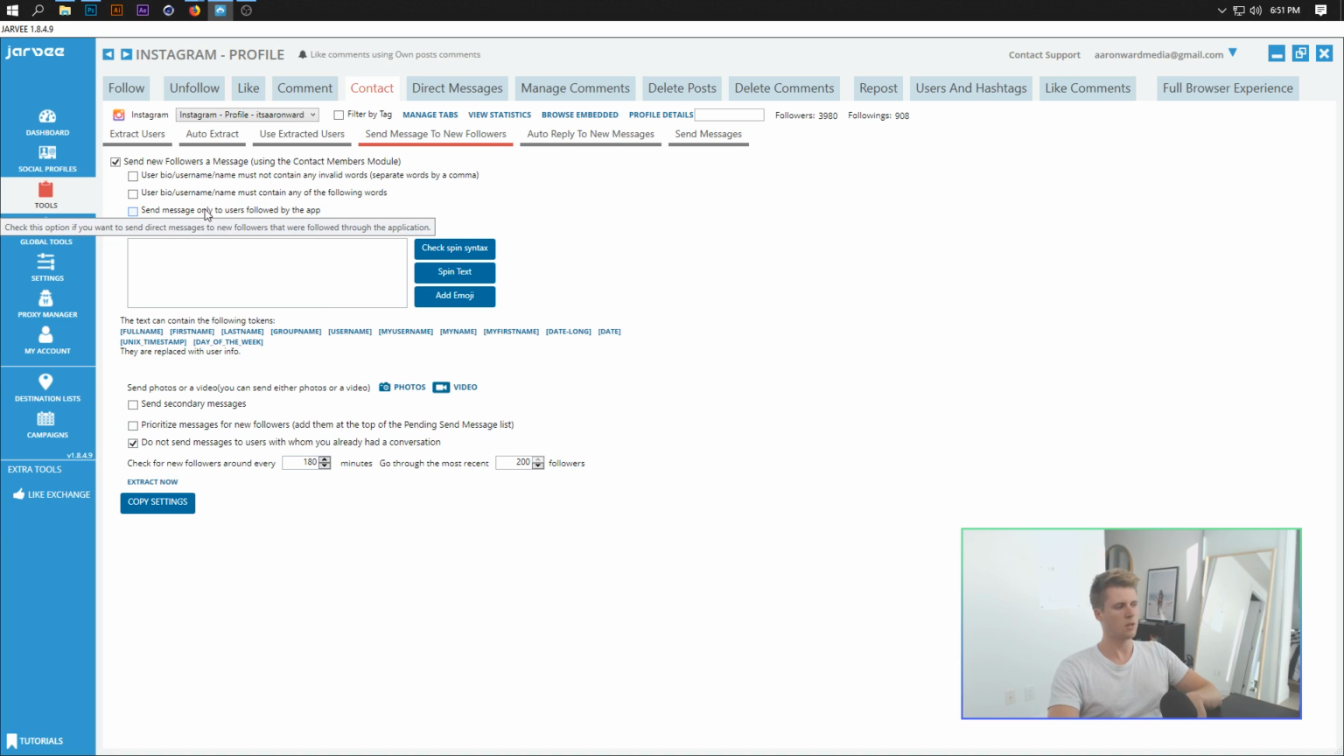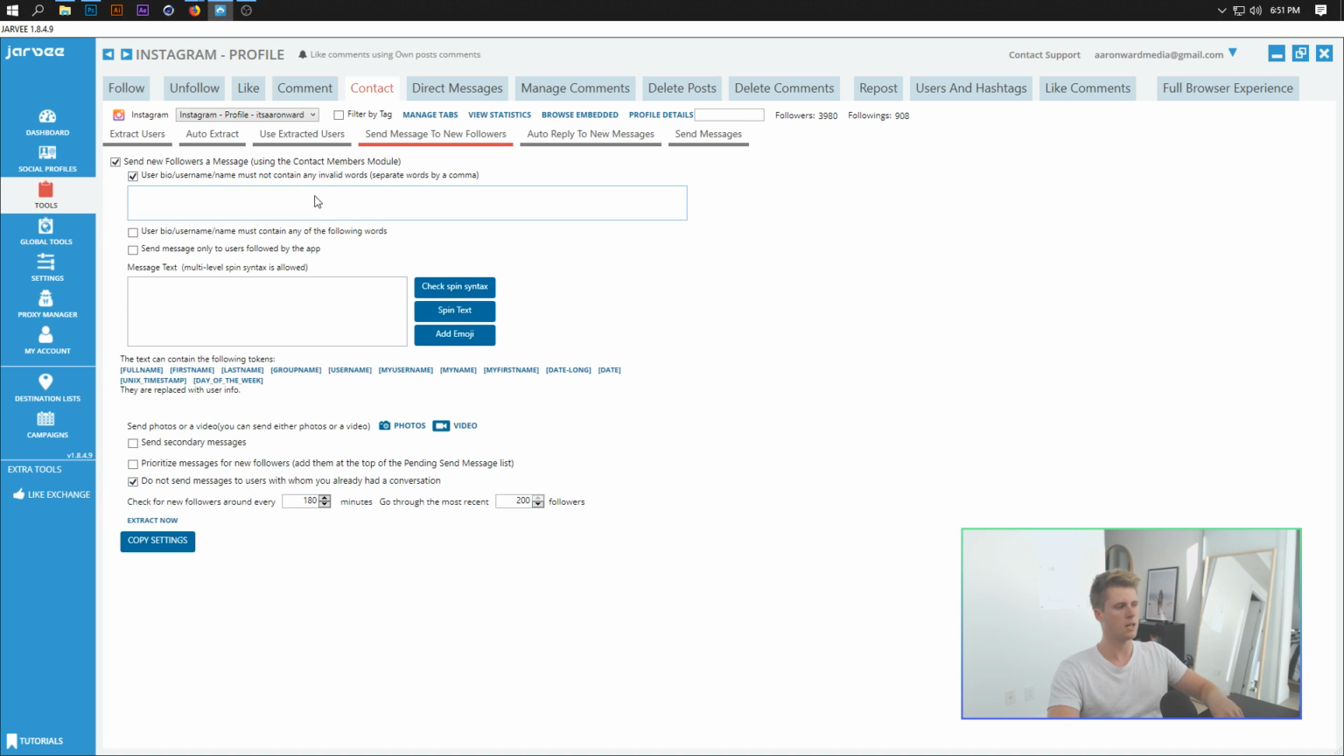And also, just to mention as well, because we did skip over the top bit here, we do want to make sure that the message doesn't contain any invalid words. So paste in that blacklist that you have. And you also want to send messages to only followers by the app. It's optional, this one. It can definitely help, it can definitely not help. So fully optional if you want to turn this on. Yeah, that's how you send messages to new followers.